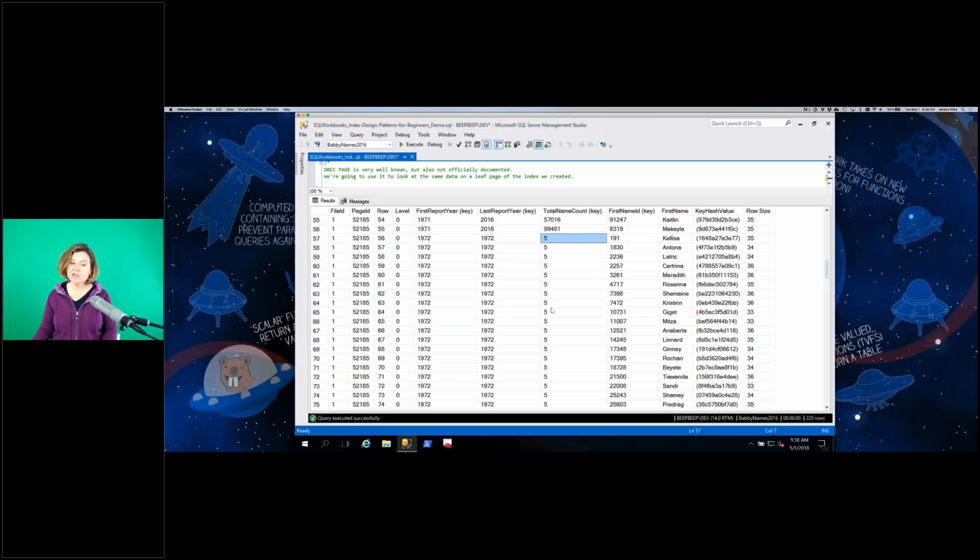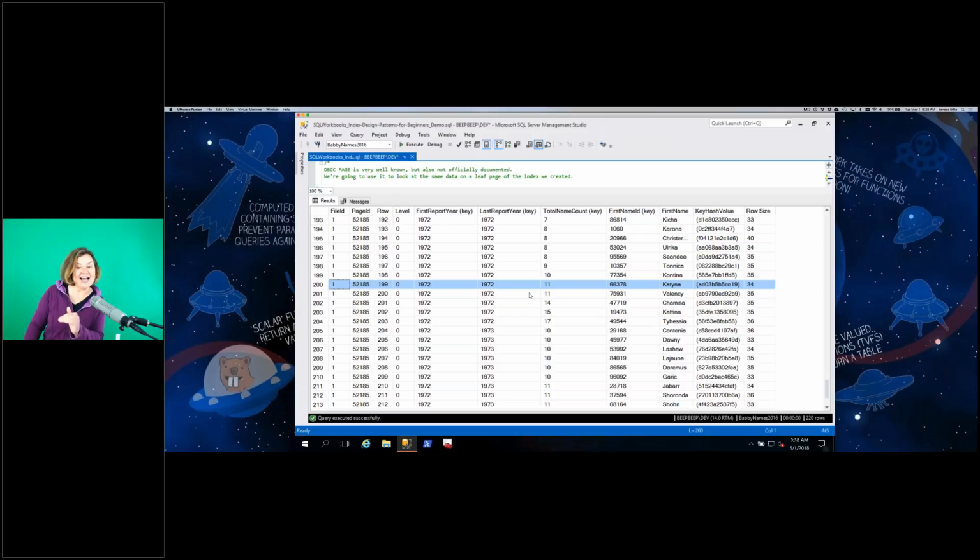Okay, we're only looking for total name count where it is greater than 10, right? So here is an actual row that would qualify, for Katina and Valenci from 1972. Oh, 1972 was a great year for names, I think. So these rows would actually qualify. And you might wonder, why can't SQL Server seek to this?